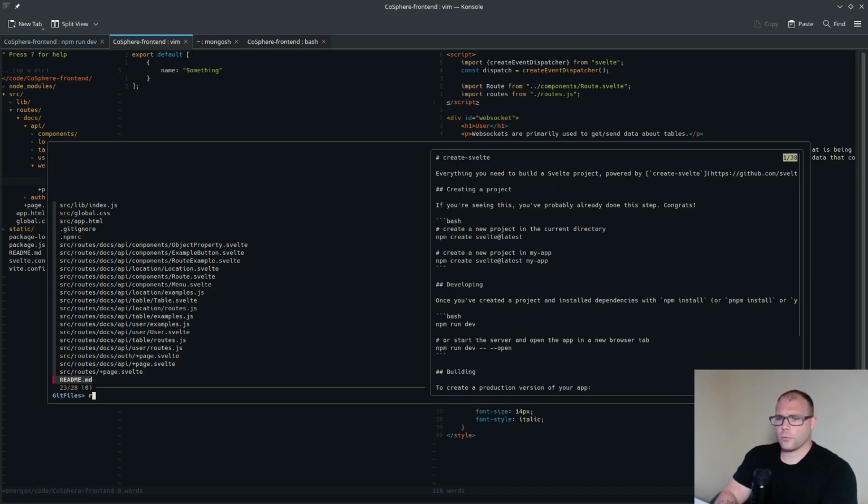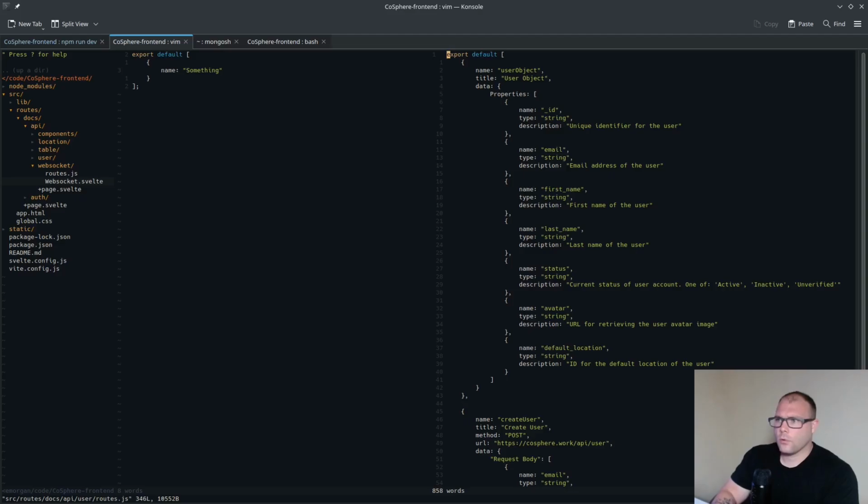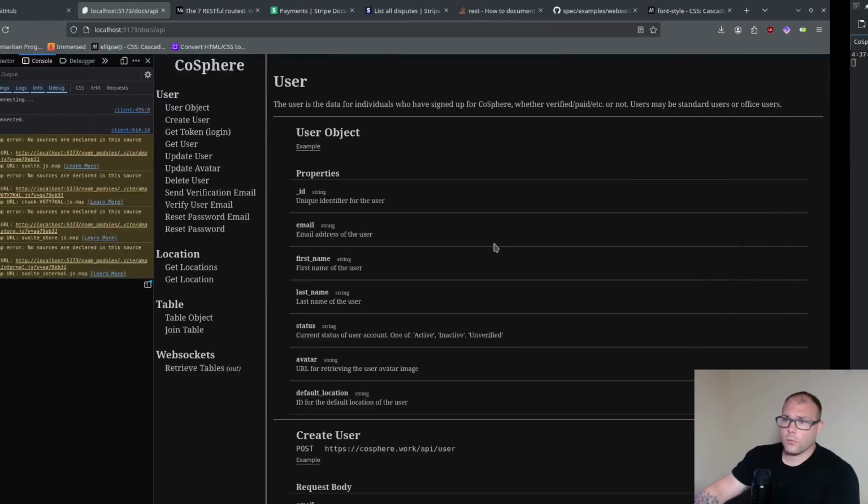So export default is an object. Maybe I need the rest of the data. Yeah, probably. Yeah, I see what's happening here. Data. Just pass in an empty object. That should be fine. That should fix our error. There we go.